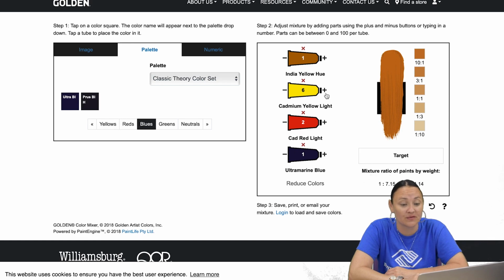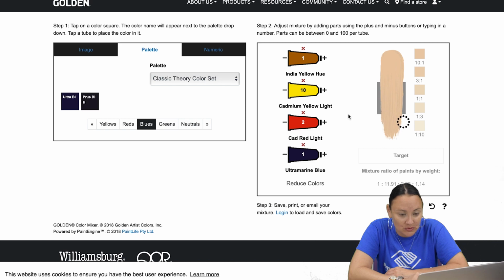Okay, I love where this is going now. Loving it. And so yeah, as you can see, you just play around with it until you really get that color that you want. So I did add all of the colors to it, and I think this is the color that I'm going for, you guys. All right, I think I have it.